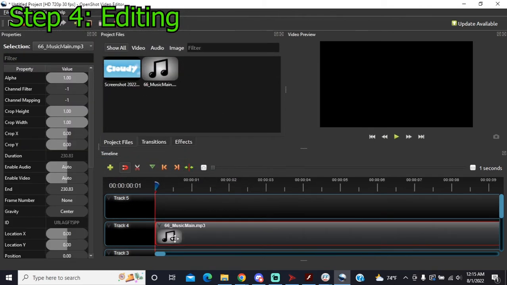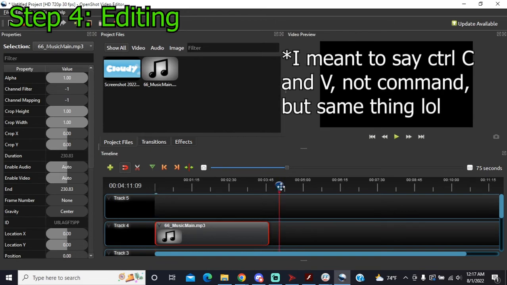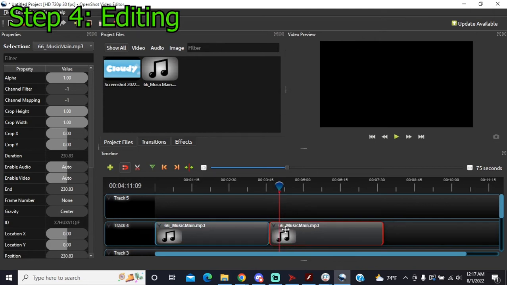And the first thing that you want to do is see if it sounds good. And that sounds pretty good. Now, since this music file is like a single loop file, what we want to do is Command C and then Command V to paste it over here. And then this will make it loop 2 times. So if we do this, then we play it here. And then it just plays like that.